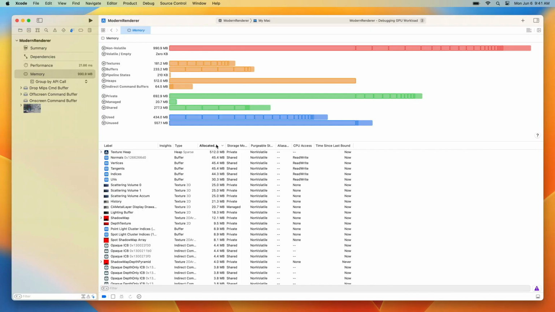Another interesting column here is time since last bound. You can sort the resources by this column to find which haven't been used recently. If a resource is never used, it may be a good idea to double-check if it's worth loading the asset.